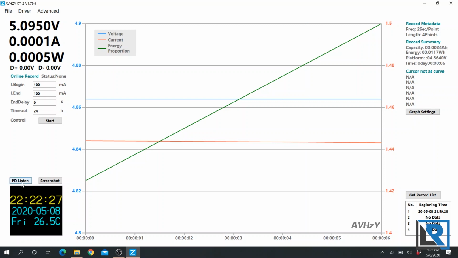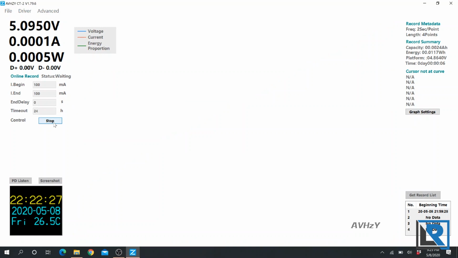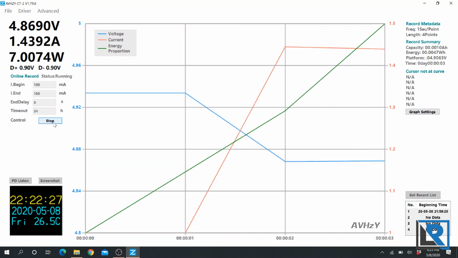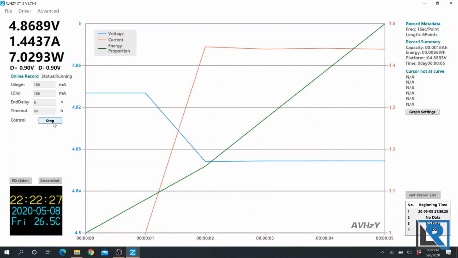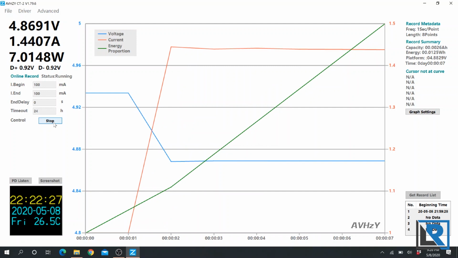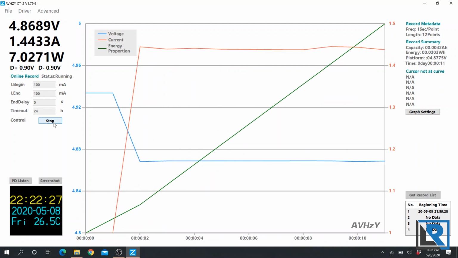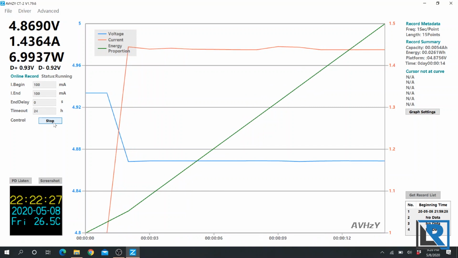You've got a PD listen mode here, and I'm still learning on that. What I'm going to do is hit start on the graph and plug it into my iPad and have it start charging. We can see when I plugged it in there, voltage dropped a little bit, current shot all the way up, and it's starting to charge.